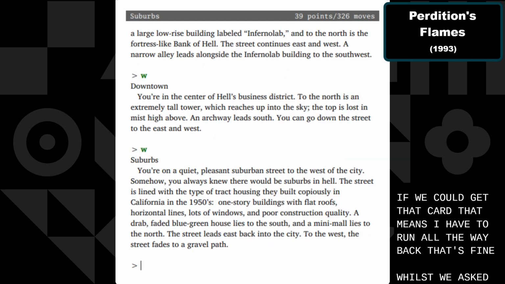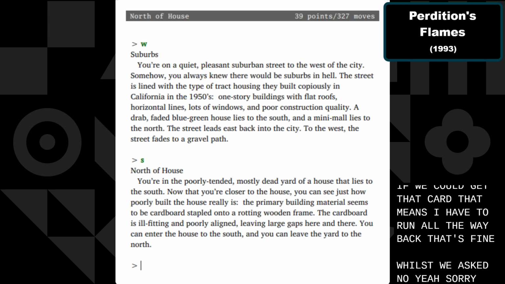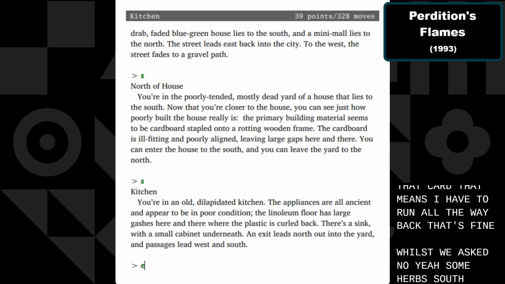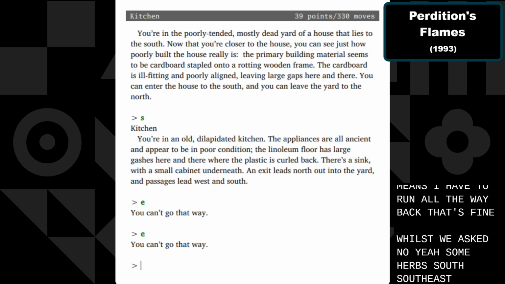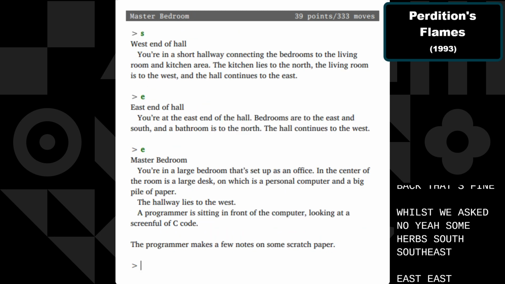West. No. Yeah. Suburbs, southeast, east. No. South. East. Get card.